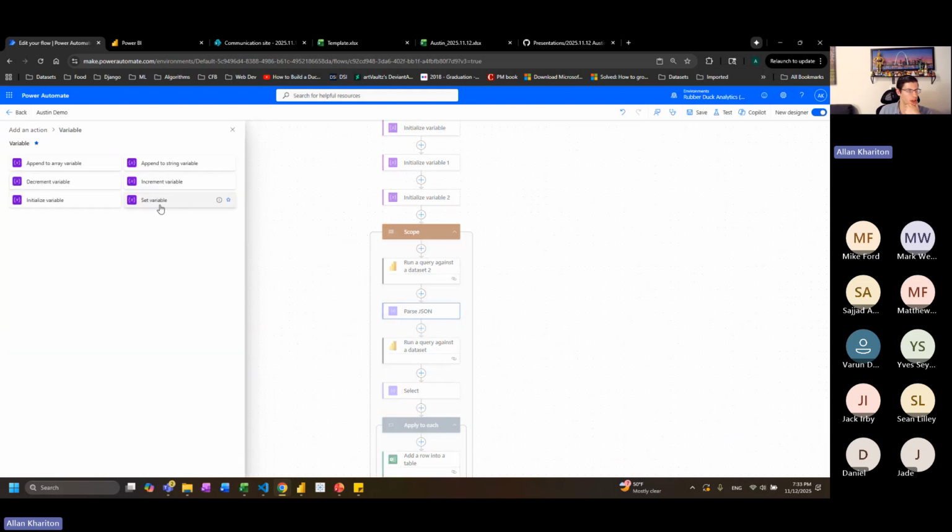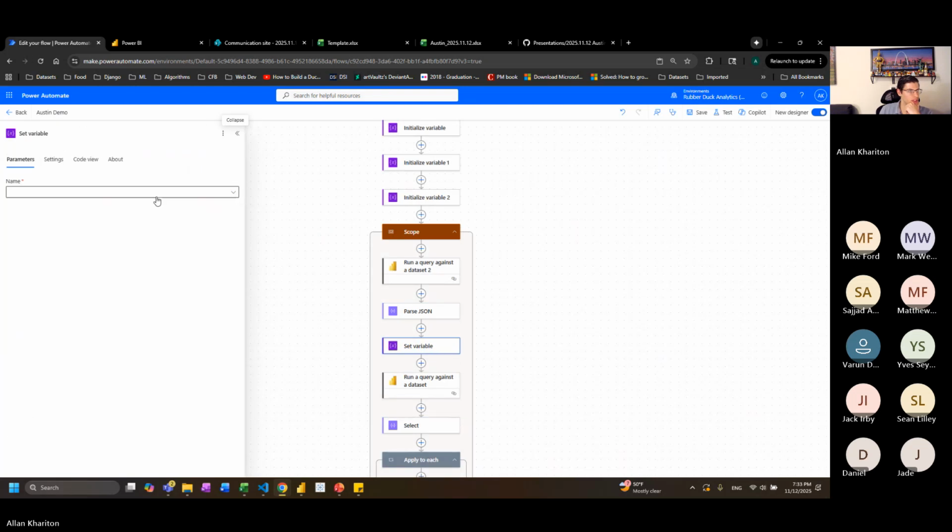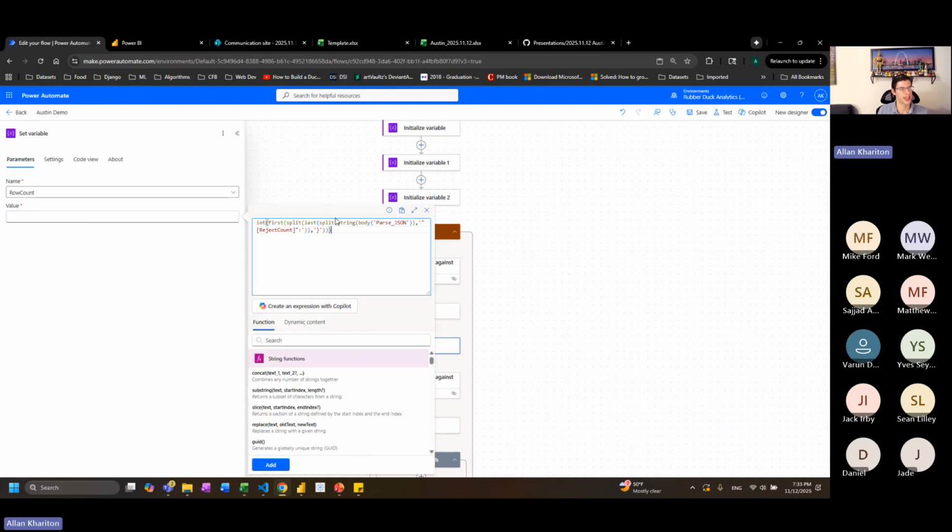So now I'm going to set this variable. It's going to ask me which one, so I'll use row count. And I'm going to use a formula to grab the data. I know this might look a little bit complex, like there are about 5 nested functions in here. But again, once you have it once, you can just copy and paste it and replace your reject count and potentially your step name.